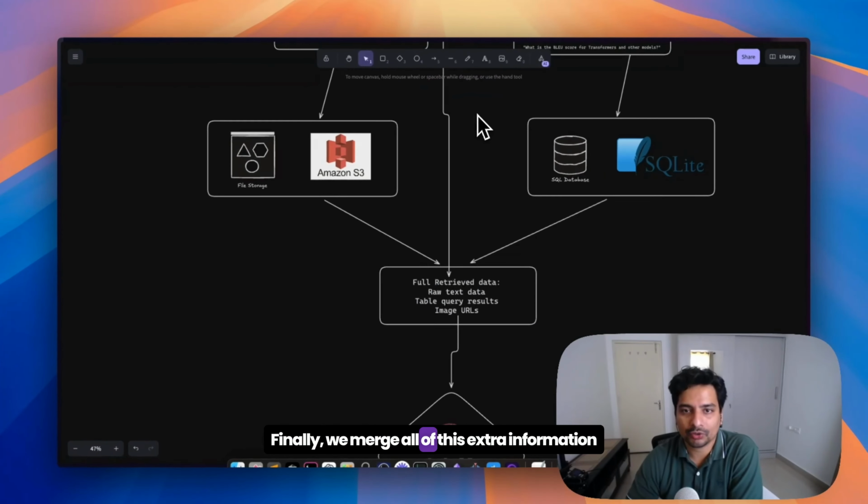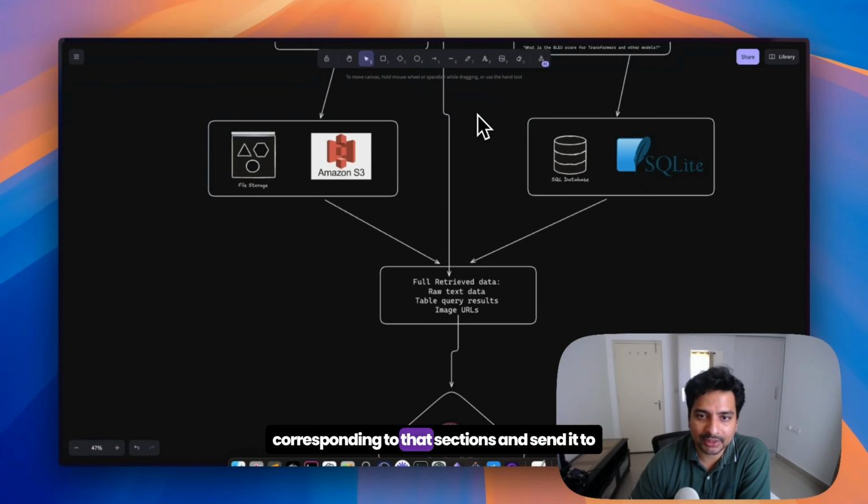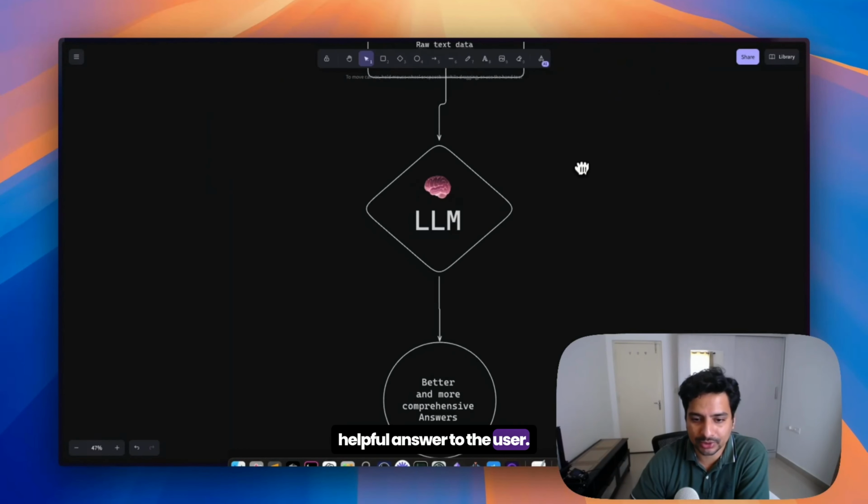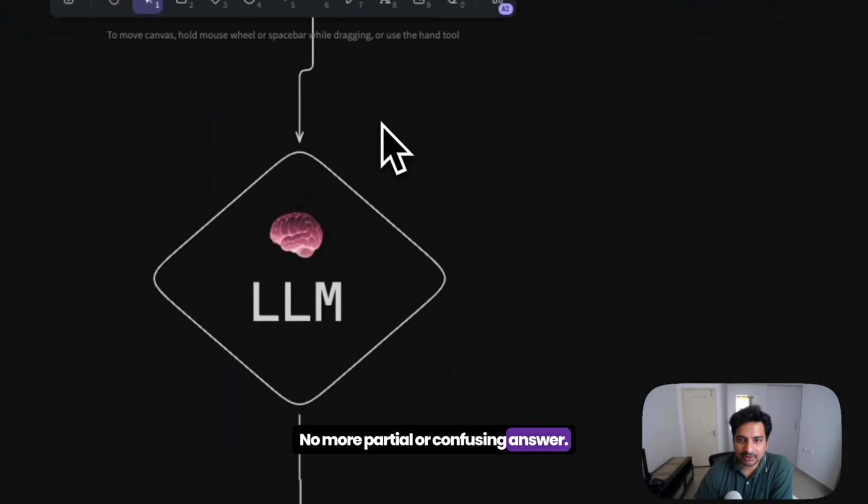Finally, we merge all of this extra information corresponding to those sections and send it to the LLM to generate a much more comprehensive and helpful answer to the user. No more partial or confusing answers. Now you can get fully organized and data-rich answers.